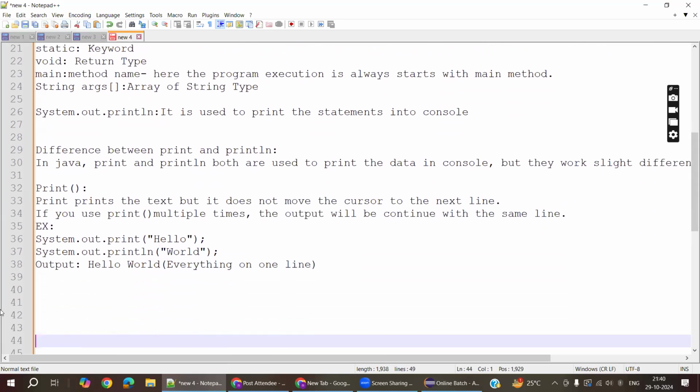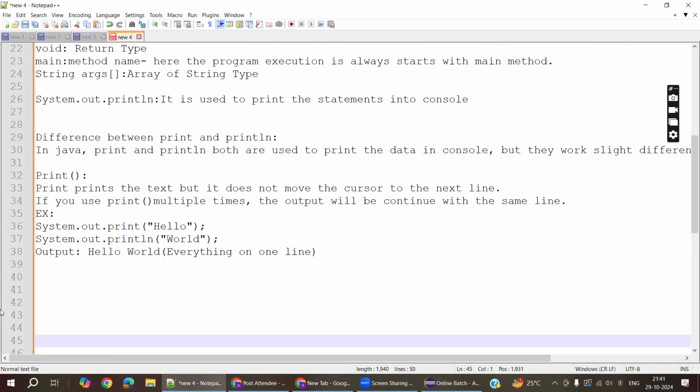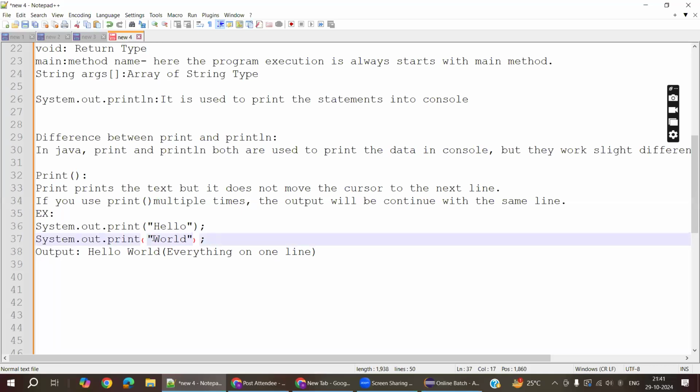Okay, so print prints the text, but it does not move the cursor to the next line. If you use print multiple times, the output will continue with the same line. For example, I am using System.out.print. It will be printed, but the cursor will not move to the next line, so when System.out.print is used again, the same line it will be printed. The output will be hello world.